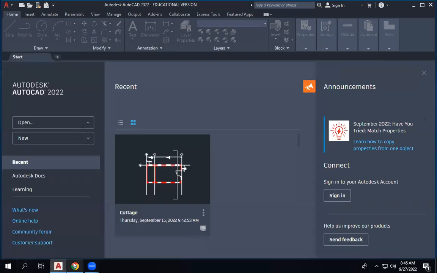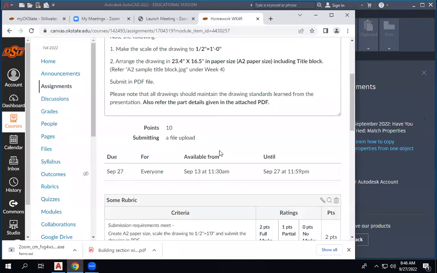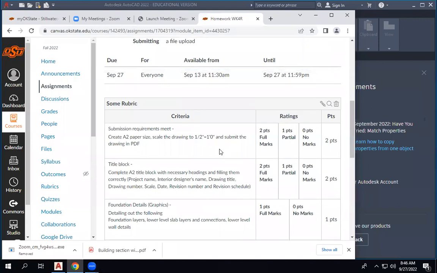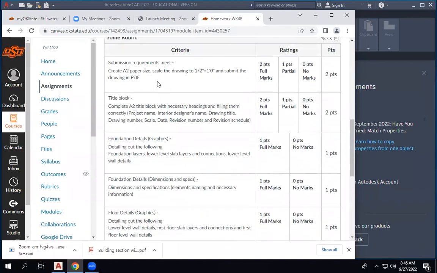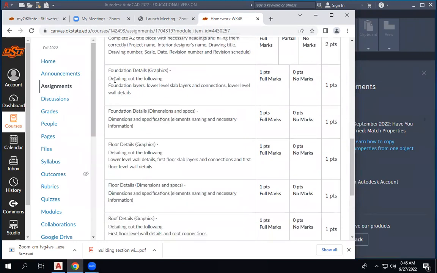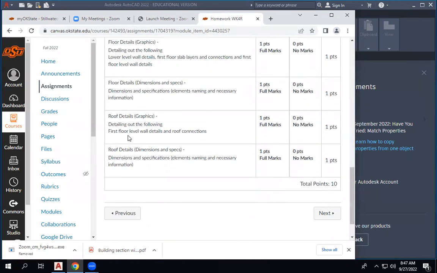And also I have shown here the rubric, how the markings will be. So one is the requirement, the meeting the requirements, and the other thing is about the title block. Okay, now I have separated into foundation details, floor details, and roof details. So let's see.